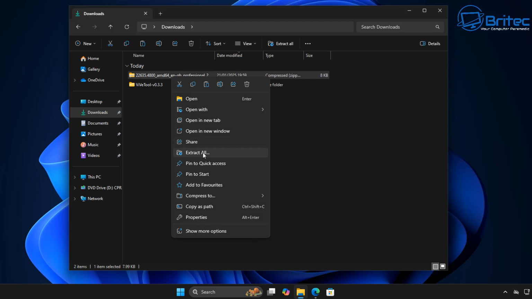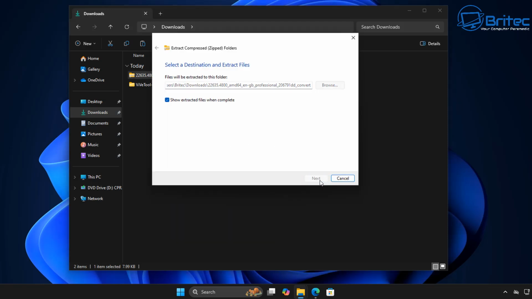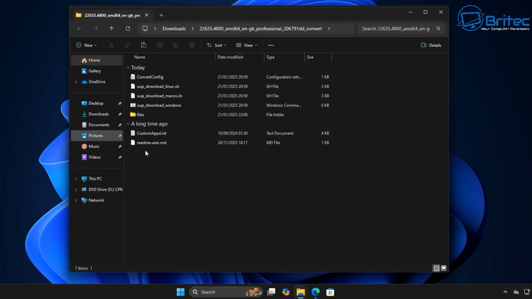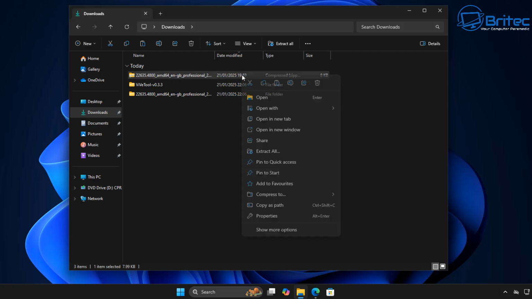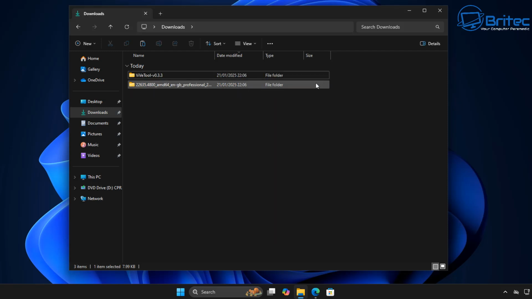And I'm now going to extract the actual ISO package that we need to use to download the ISO, the exact ISO that we need, because otherwise you're going to have to join the Insider program. So here we can delete the zip file as well. And now we just have two folders that we've extracted. So now we're pretty much ready to go.